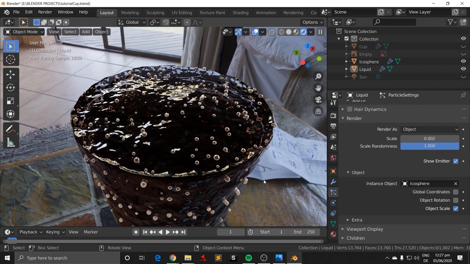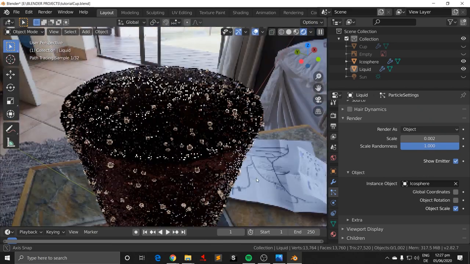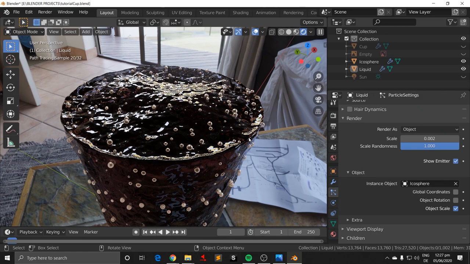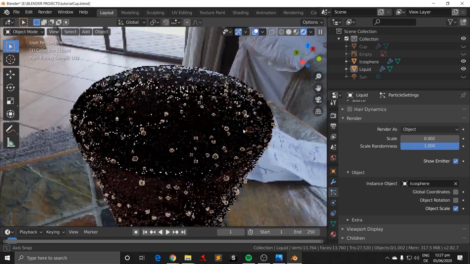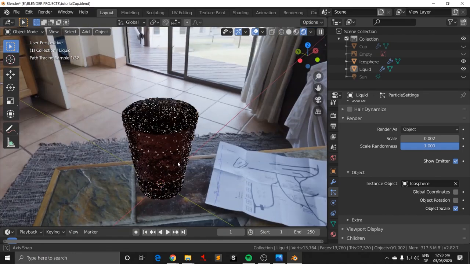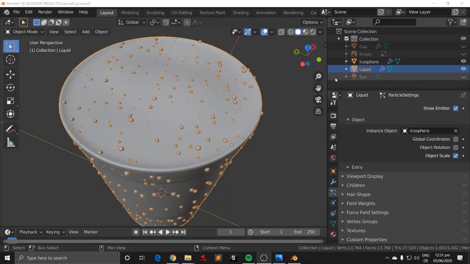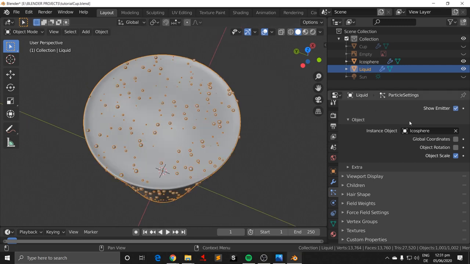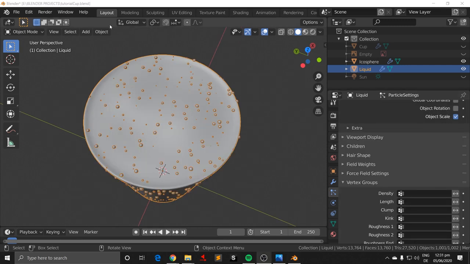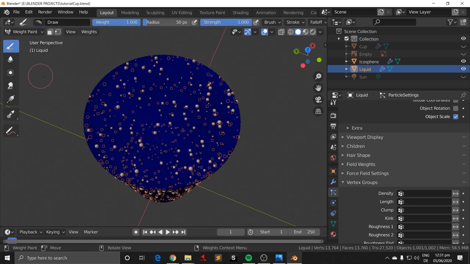Okay, now that we've done that, another thing we can do is weight paint this onto the surface. So we don't need the bubbles on the side here, and we sure as hell don't want the bubbles randomly on this cup. To give these bubbles the right distribution, because on a real drink, the bubbles don't just appear randomly on the surface. They actually cling to the sides of the cup, and to any objects in the cup as well, or in the liquid.